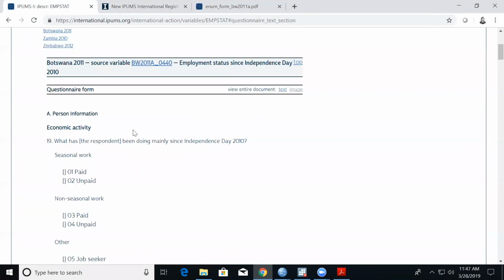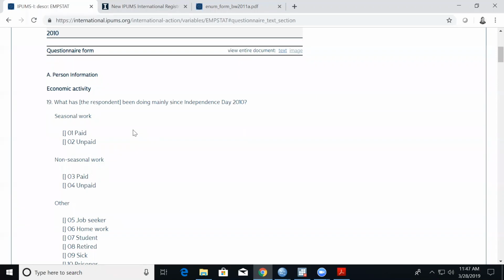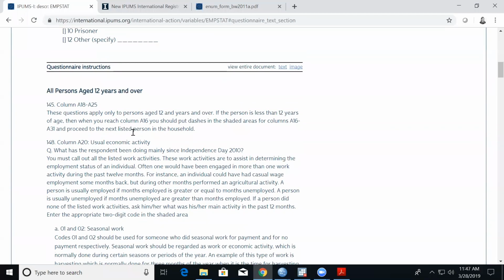But we can see the questionnaire with the census question, as well as read the instructions to enumerators, which can be really valuable, because oftentimes these instructions include information about how employment is defined, and break down the definition of each of the categories captured in the variable.